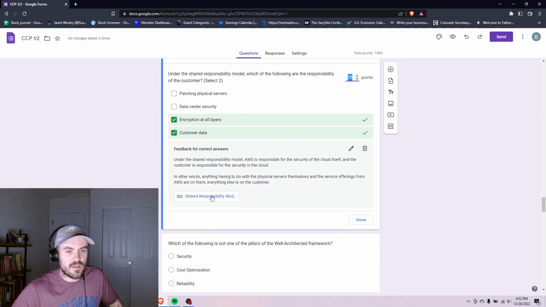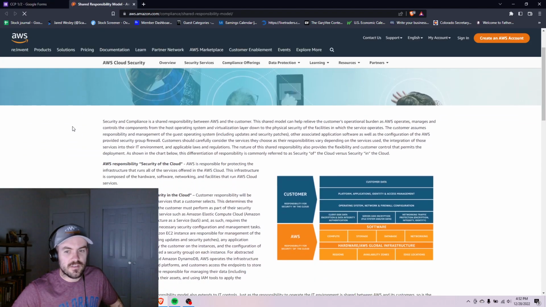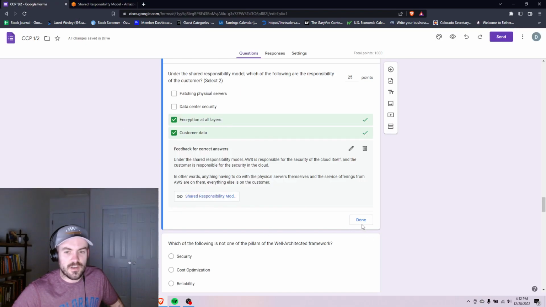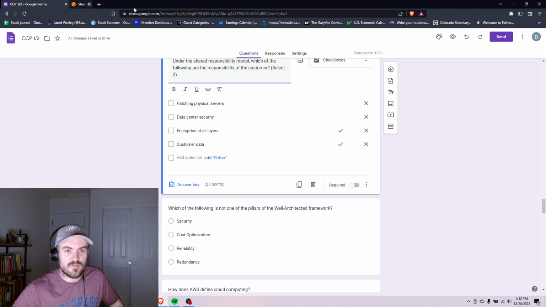All right, so again, we have the shared responsibility model, and as you can see, we have customer data here in the customer responsibility area, and we got client-side encryption, server-side encryption, and then encryption and traffic, also responsibility of the customer. So there we go, there's that. All right, moving on.